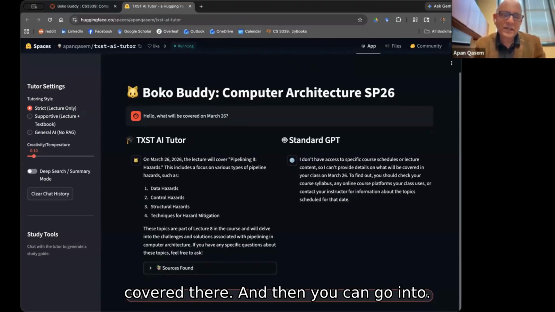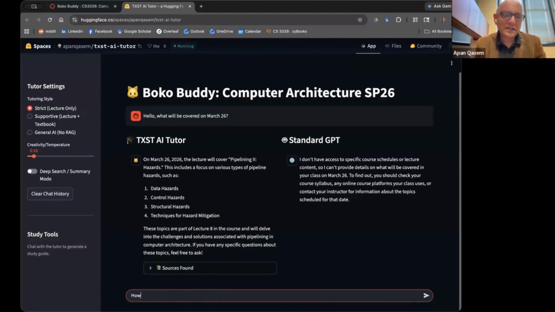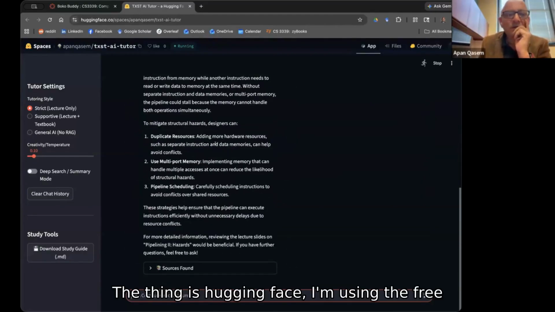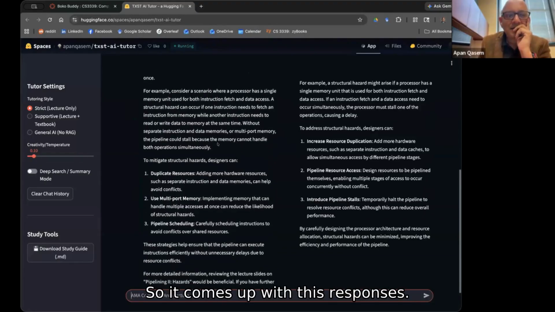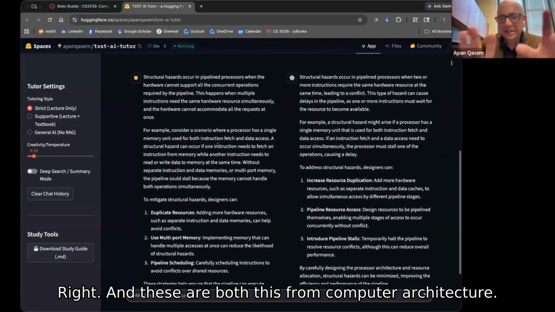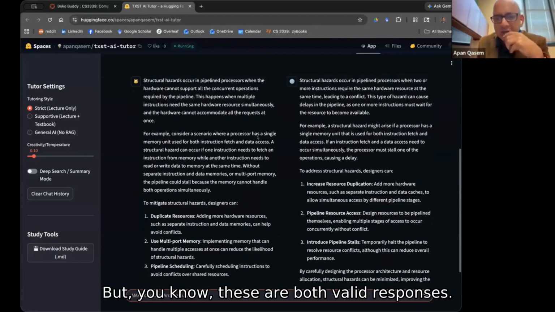And then you can go into, and this is, I think, more important for instructors. Tell me a little more about, let's say, structural hazards. And so the AI tutor is thinking. I'm using the free version of Hugging Face, so it's a little bit slow. So it comes up with these responses. This is from computer architecture, so I don't expect you to get into the details, but these are both valid responses.